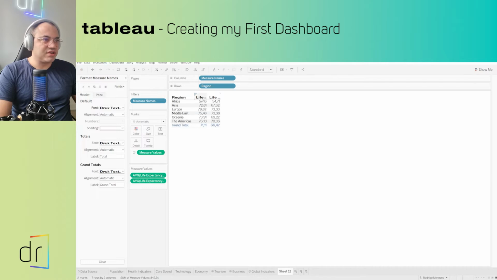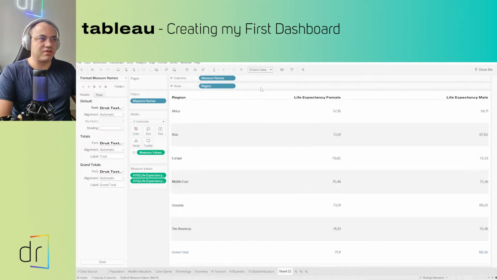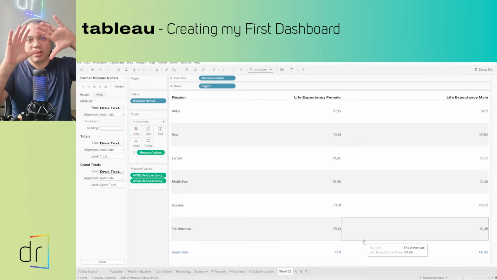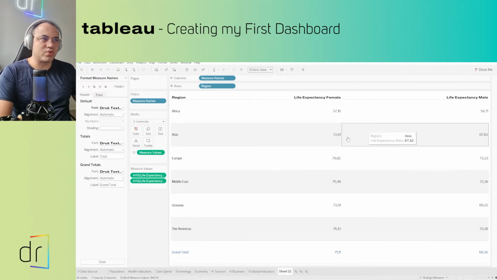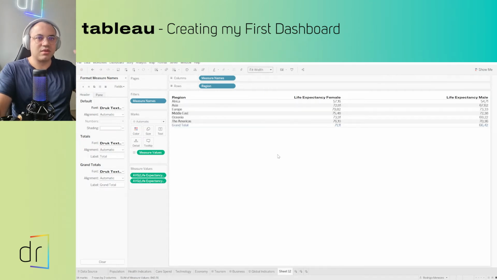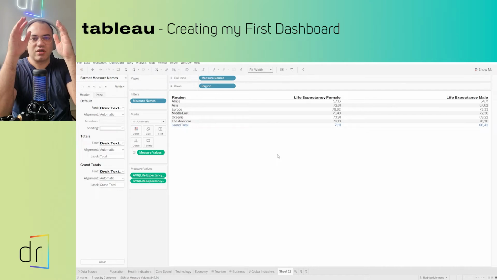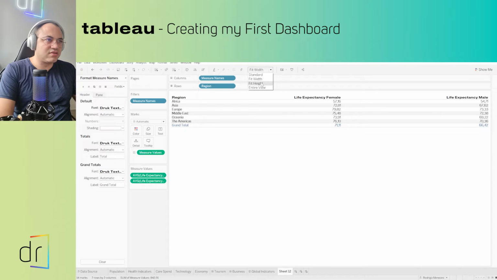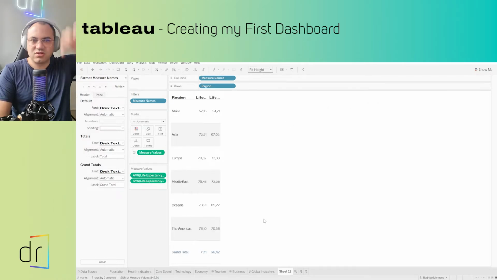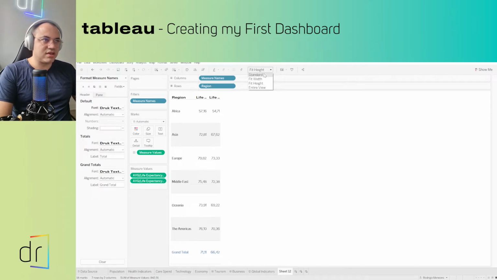Then, as you can see here, in life expectancy female and male, I cannot see the headers properly. They are a little bit hidden. So how do we fix this part? Just move up to this part over here, where you can see Standard. You just click once and then change it to Fit Width, Fit Height, or Entire View. If you put it on Entire View, you will see the table distributed horizontally and also vertically on your screen. When you use Fit Width, you see the table organized horizontally, and when you click Fit Height, you will see vertical organization. Okay, I will put it on Entire View.